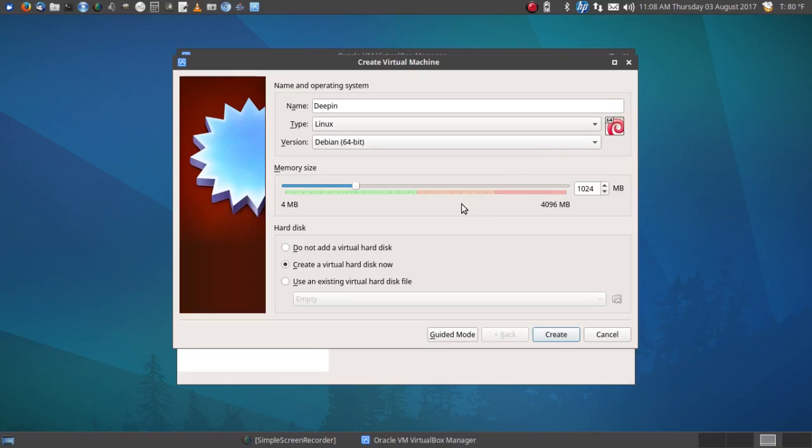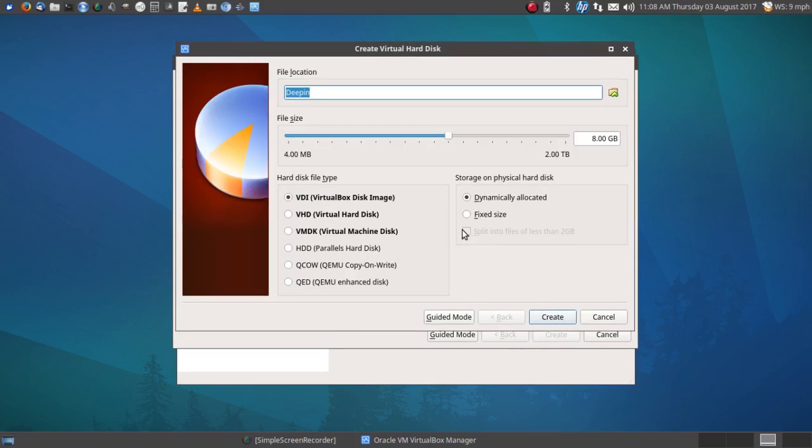64-bit. I'm going to leave the memory size at 1024 megabytes. I'm going to create a virtual hard disk, and I need at least 12 gigabytes. I'm going to show about 20 dynamically allocated. Create.